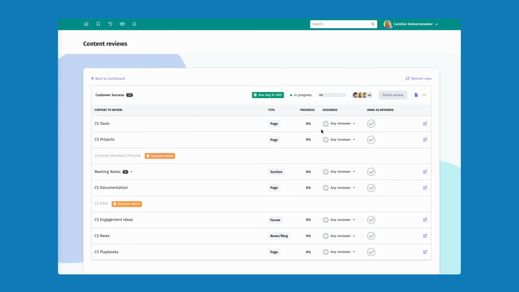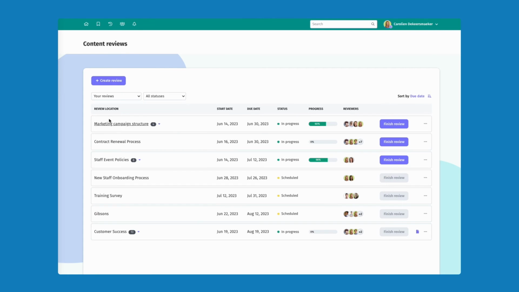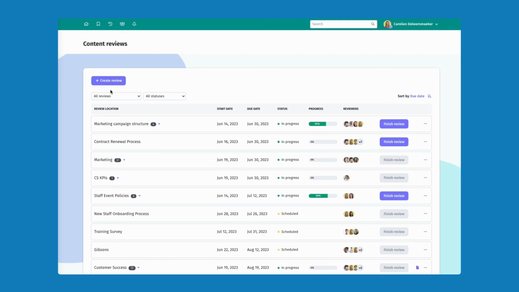And what we can see here is that everything is still available here to review, but I can see that the CS KPIs page, which is a subpage of this, so it would be included in my customer success review, now has a note here to indicate that this is set up as a separate review, right? So that means I can take action on it here, but if I go back to my dashboard and select all reviews, we're going to see that CS KPIs is now its own separate review, right? So it's just taken out of that main customer success review.